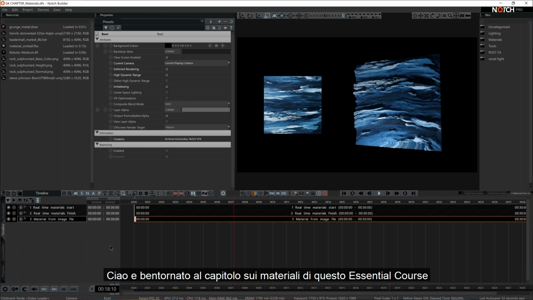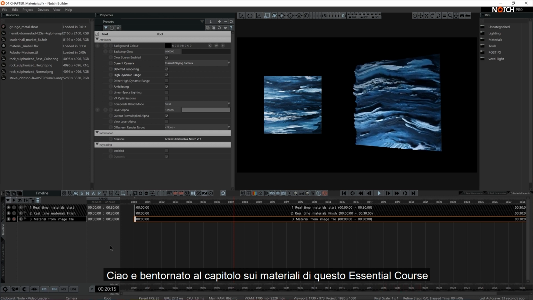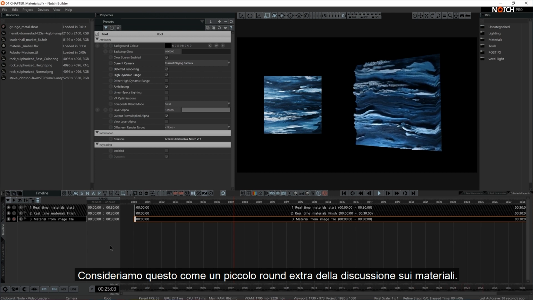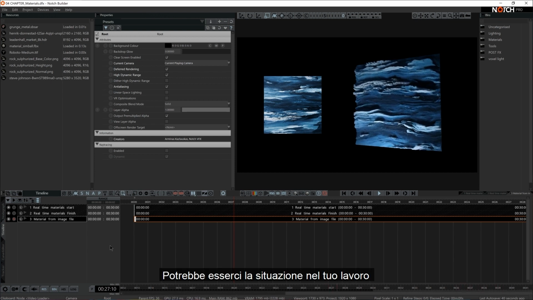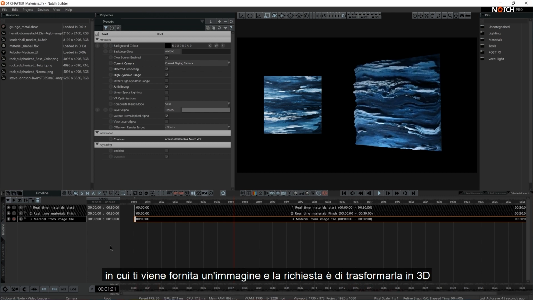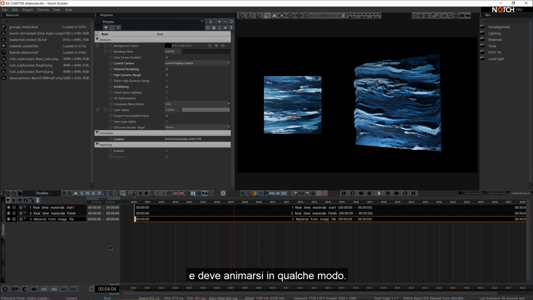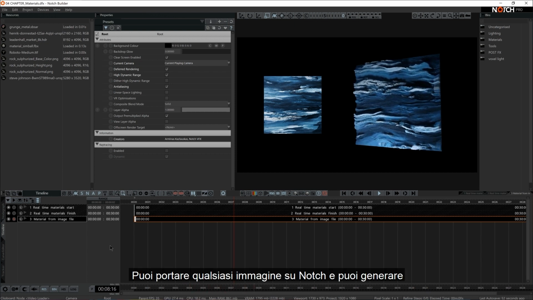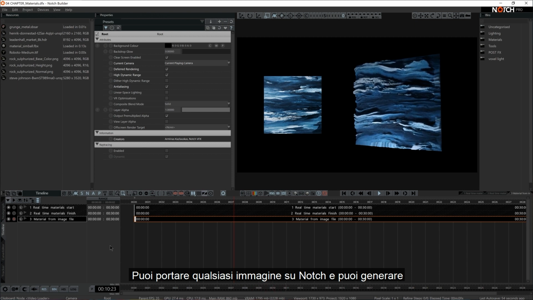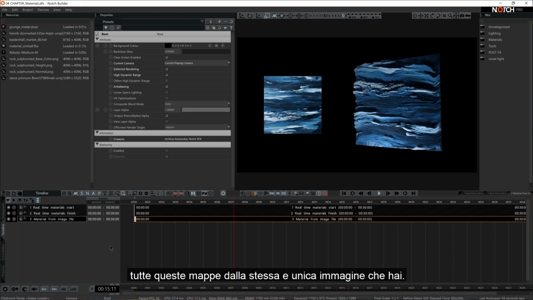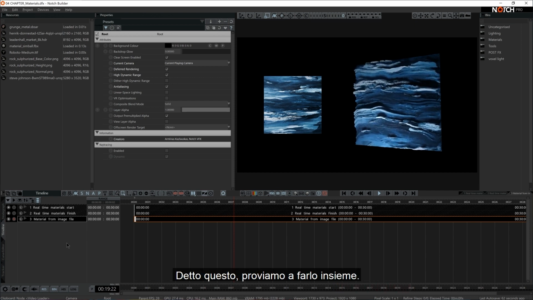Hello and welcome back to the Material chapter of this essential course. Now let's think of this as a little bonus extra round of talk about materials. There might be an instance in your work where you're provided with one picture and the request is to make it into a 3D setting and it has to animate in some way. Well, you can actually do that. You can take any and all pictures to Notch and you can generate normal, displacement, specularity, all of those maps out of one picture that you have. With that said, let's just make it happen. Let's just build it together.